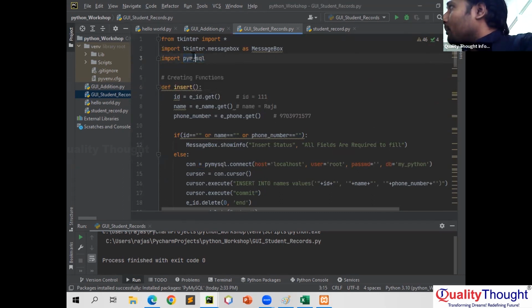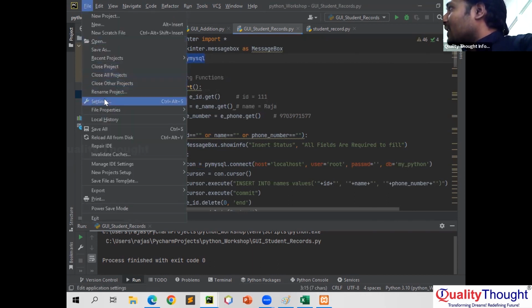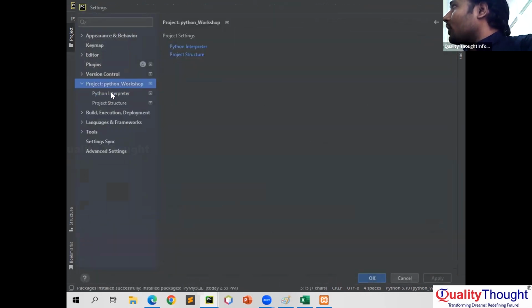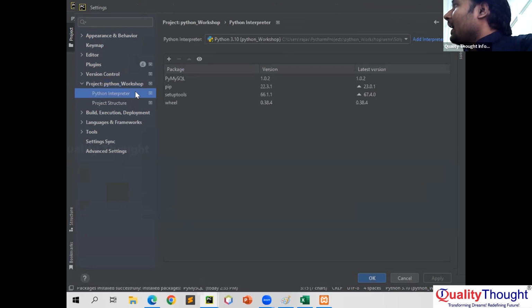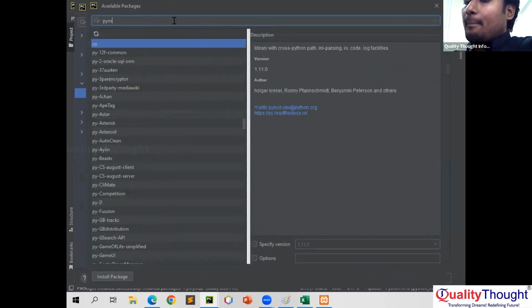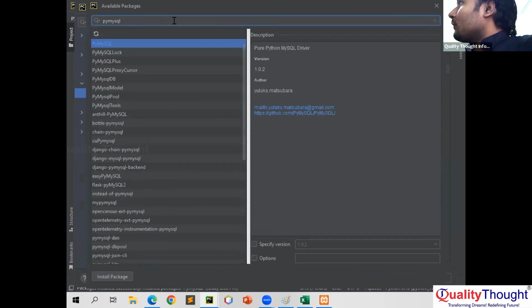So if you want to install the PyMySQL package, you need to go to File and go to Settings. When you click on Settings, you have the project name. In the project, you have the Python interpreter. In the Python interpreter, just click on the plus, which is for adding packages. Just type PyMySQL and click on install, and automatically your particular library will get installed, Mr. Asif. So I hope you got this now.